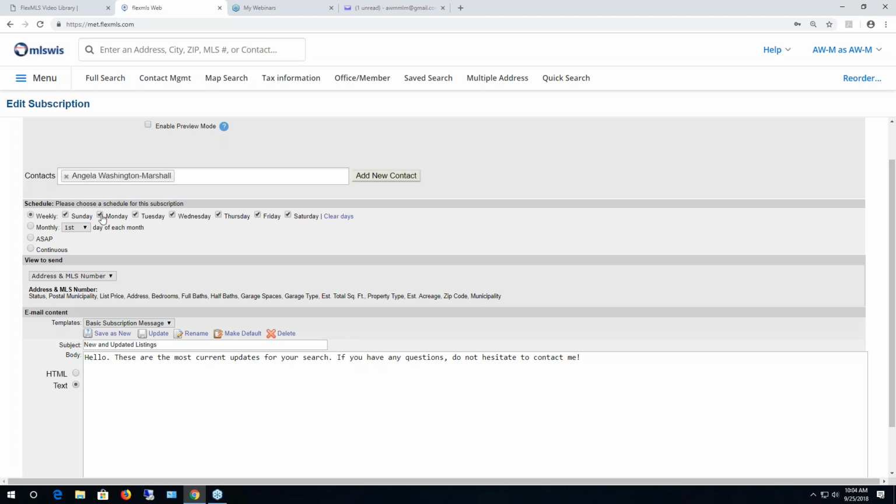So for example, if you only wanted to have every other day selected like this, okay? If there is a listing match or a listing update for your customer search, an email will get sent out on whatever day that you have selected. So let's say the listing match occurred on Sunday, like at 3 o'clock in the afternoon. That would get sent out Sunday between 11 p.m. to 3 a.m. the next day.